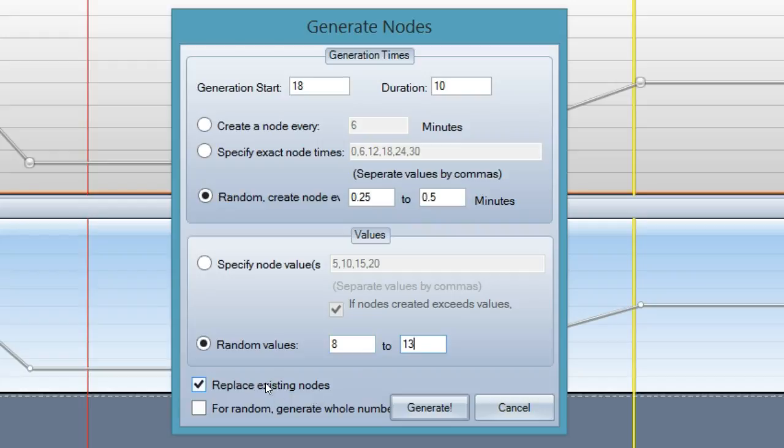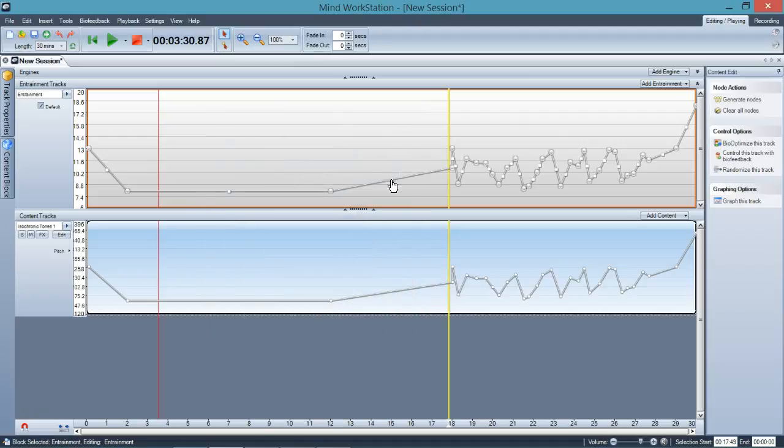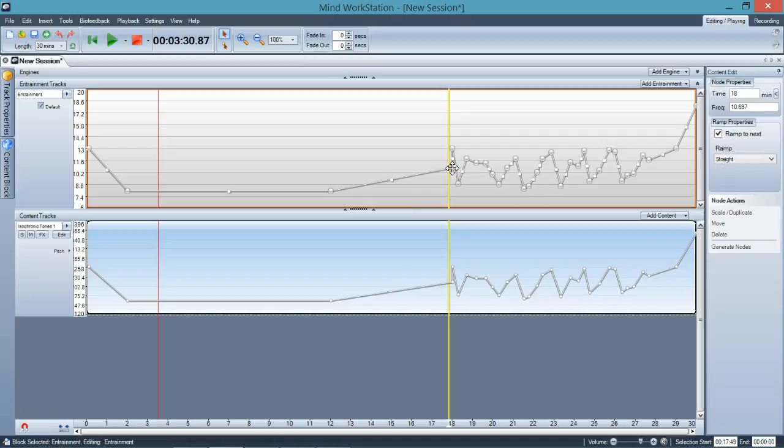Now, in this case, I do not want to replace the existing nodes because I need to fill in this area, but I want to keep the rest of the session. So let's generate. And there you go. You see that. Now see, this one, for example, would be a little extreme. So I could just go ahead and back it up to, let's say, 17 minutes, which I can get close there. And then I'd have a little bit more of a ramping breathing room.